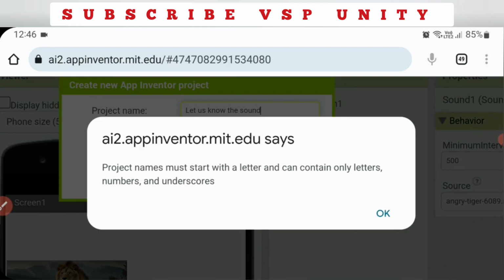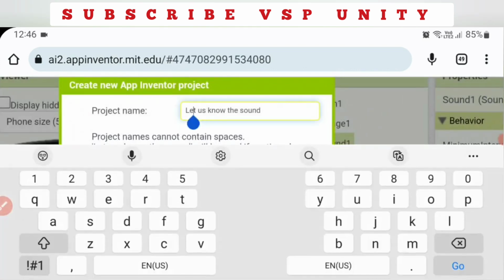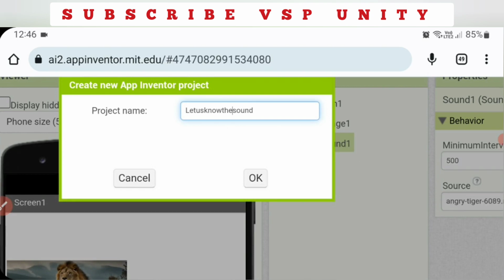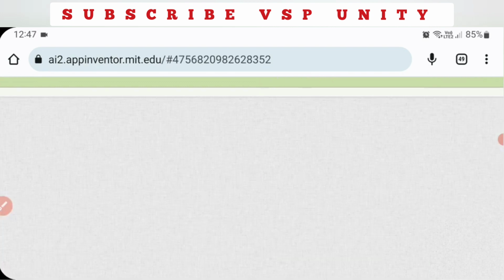In the name, spaces are not allowed, so you could use the underscore. I'll just simply remove the spaces that I have given. You can use underscore, but as it will take time in my video, I'm just removing the spaces. You can separate them by using the underscore option. I hope it is visible to you. Spaces are not allowed while you are giving the name. Just click on OK.